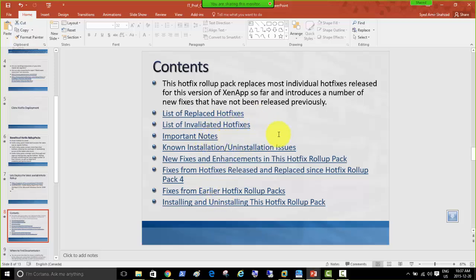If you're responsible for deploying the full Service Pack or rollup pack in a Citrix environment, go for known installation issues, important notes, the list of invalidated hotfixes that it's going to invalidate or replace when you install that, and then new fixes and enhancements, especially this one: fixes from hotfixes released and replaced since Hotfix Rollup 4. So the last rollup until this one, whatever was done. If you do your homework, you will not face any problem. And sometimes you just don't do your homework and just deploy it, and it just works fine. Let's not make it a habit. It could really be that one day you will think it was a mistake.